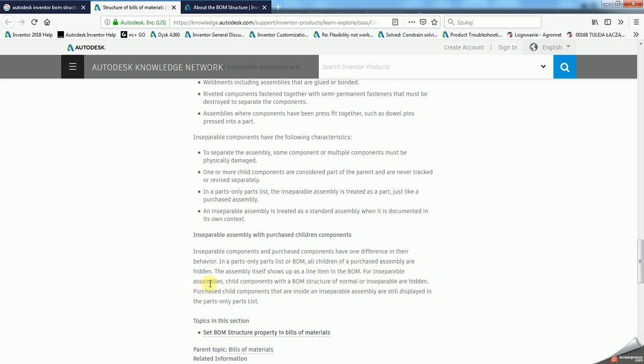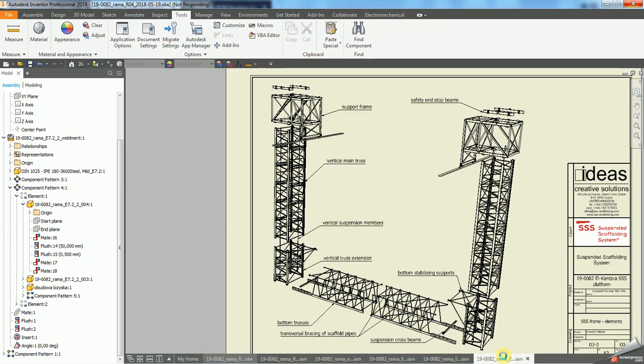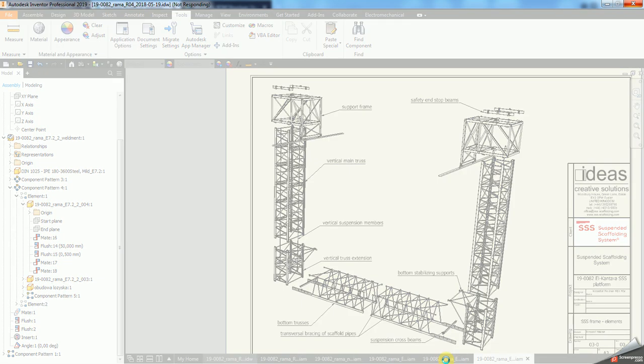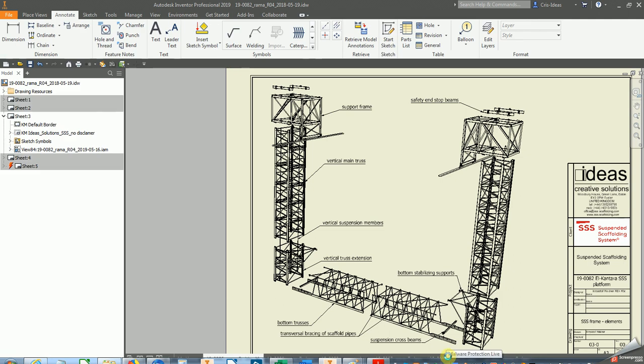for inseparable assemblies, child components with a BOM structure of normal or inseparable are hidden, okay, but purchased child components that are inside an inseparable assembly are still displayed in the parts only parts list. So if they are displayed on this level, when this component is, let's see, we have this component, okay, whatever.